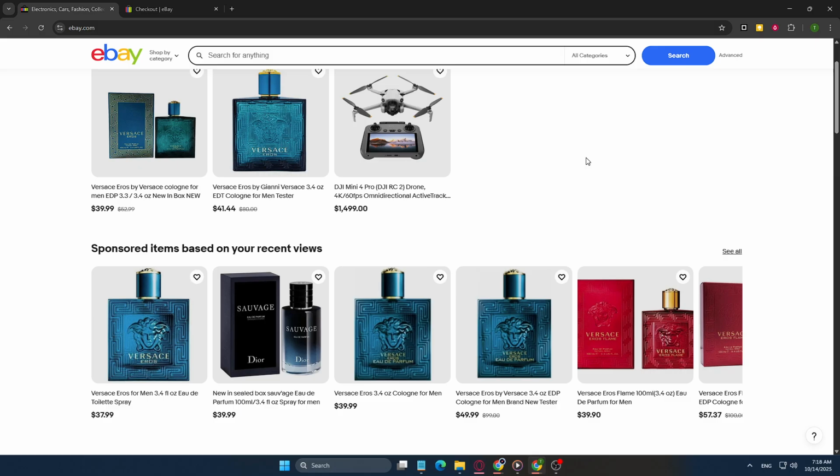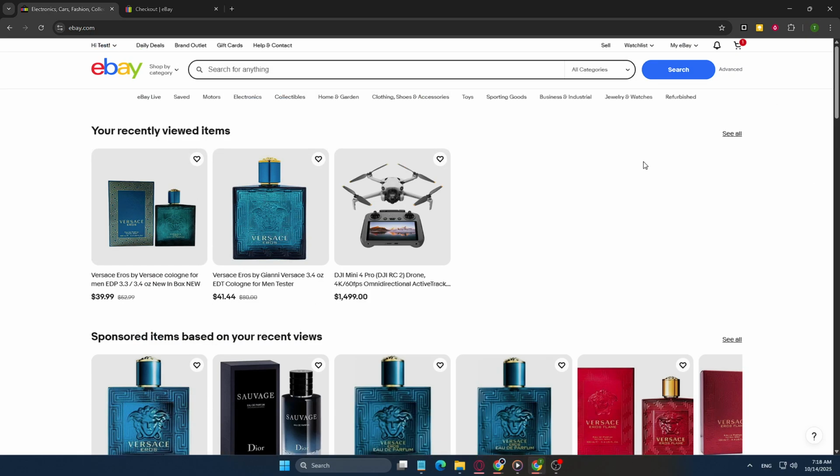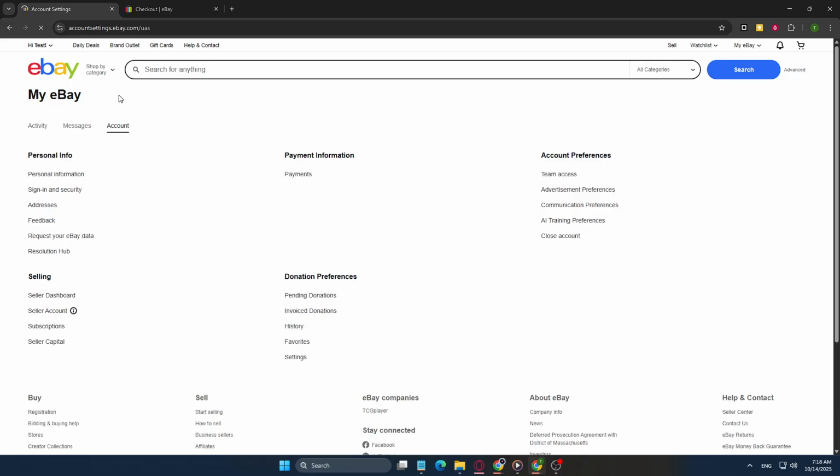Once you are on your eBay homepage and logged in, direct your attention to the upper right corner of the page where you'll find your profile icon. Click on this profile icon, which brings up a drop-down menu. From this menu, you'll want to select the Account Settings option. This is where you'll find all the customizable settings for your eBay account, adding a layer of personalization and functionality suited to your needs.